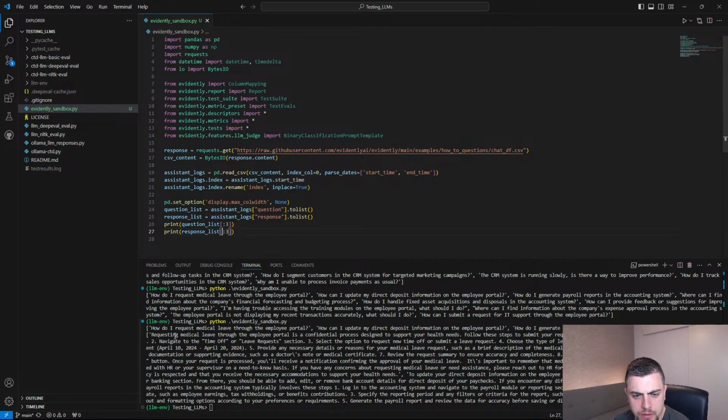Let's see. How do I request medical leave through an employee portal? Requesting medical leave through the employee portal is a confidential process designed to support your health needs. Follow these steps to submit your request, and these are the steps. Enter the dates you will be absent.